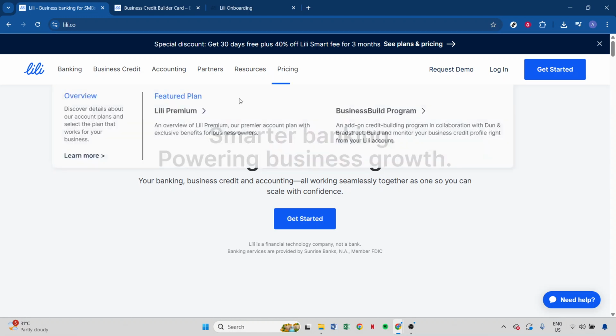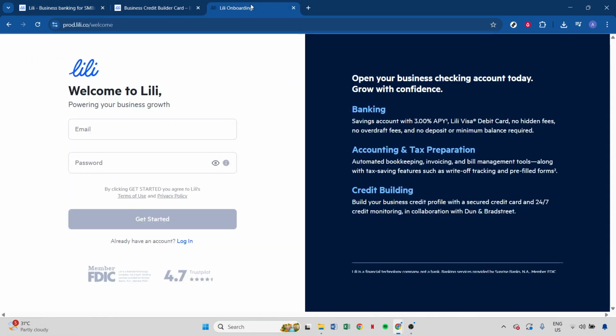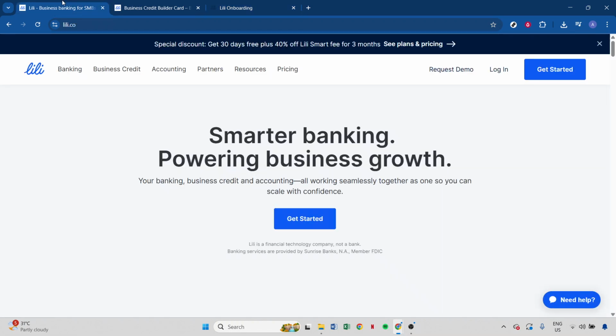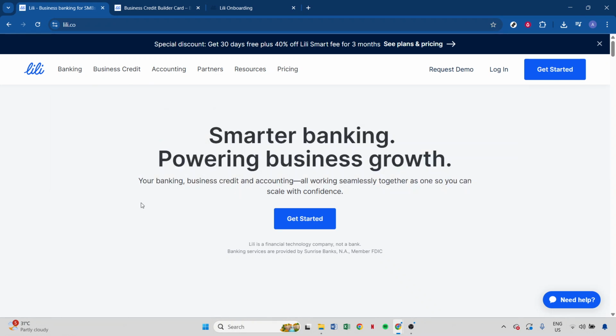First, log into your Lili account via either their official website or the convenient mobile app, whichever you prefer. Once you're logged in, you should find yourself at the account dashboard, which is your gateway to managing all your financial needs with Lili. Familiarize yourself with this space if you haven't done so already, since this is where you'll find the next important section we're looking for.